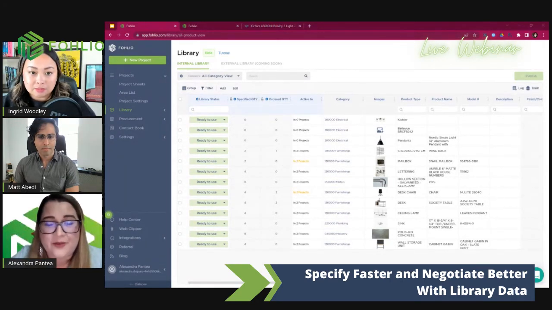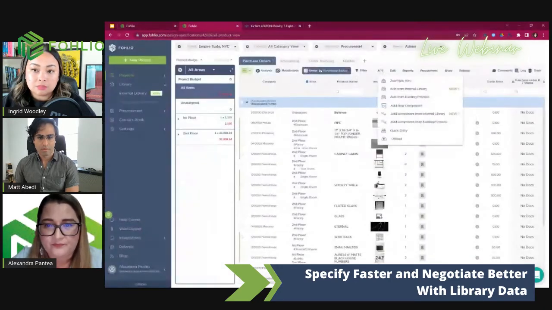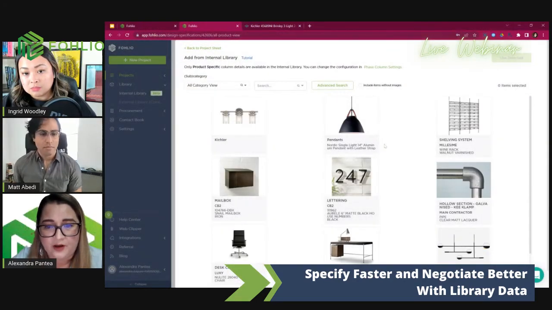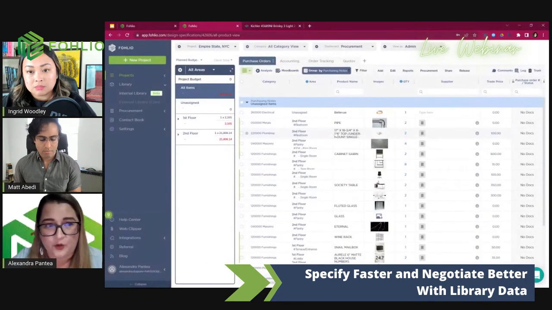Just a quick reminder that at this moment, only ready-to-use items are going to show up in the add from internal library pop-up here. So if an item gets discontinued or it's still pending, it cannot be added to projects by the design or procure teams.